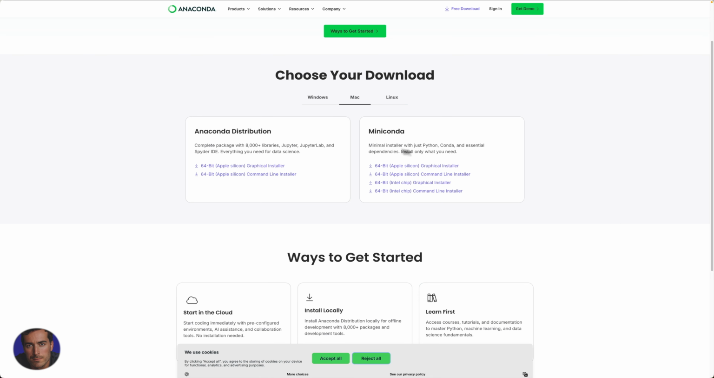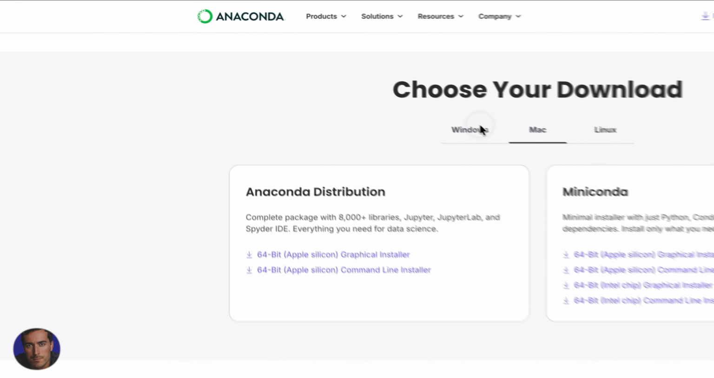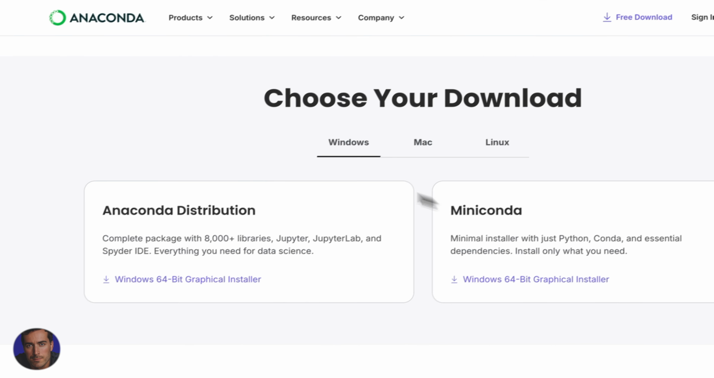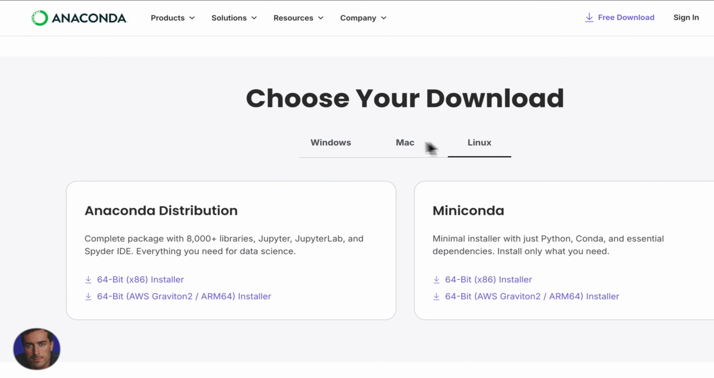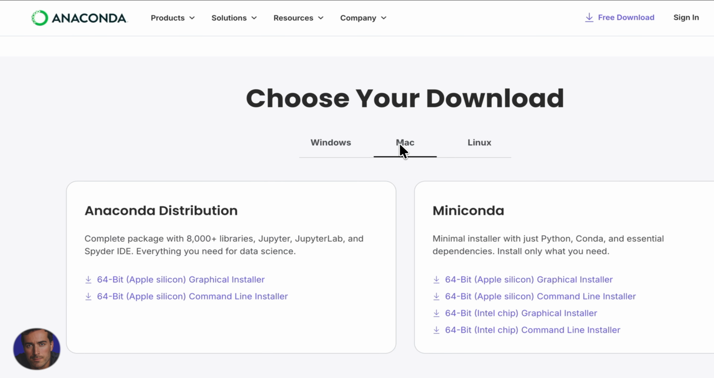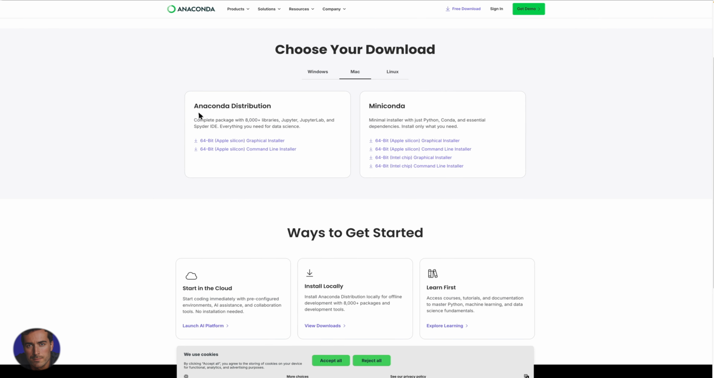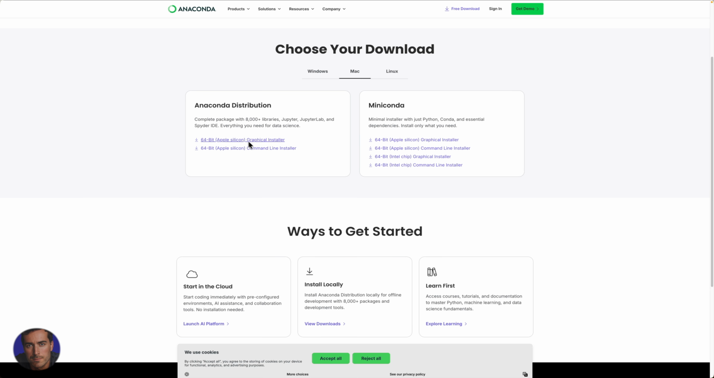So there's some blurb here on ways to get started, and we can instantly choose the download. So it has worked out that I'm on a Mac, which is correct. There was a Windows version. If you're on Windows, you can go with the 64-bit version over here. There's also a Linux version in 64-bit as well. So Mac-wise, you can go with the Anaconda distribution. The main one, I recommend to go with this one, or the Miniconda. So you've got this option as well.